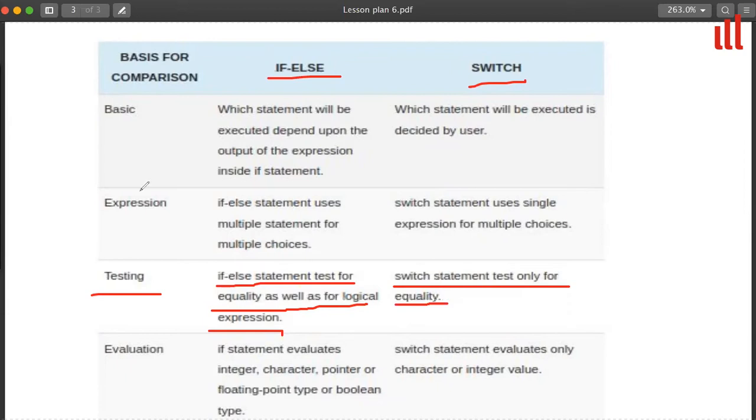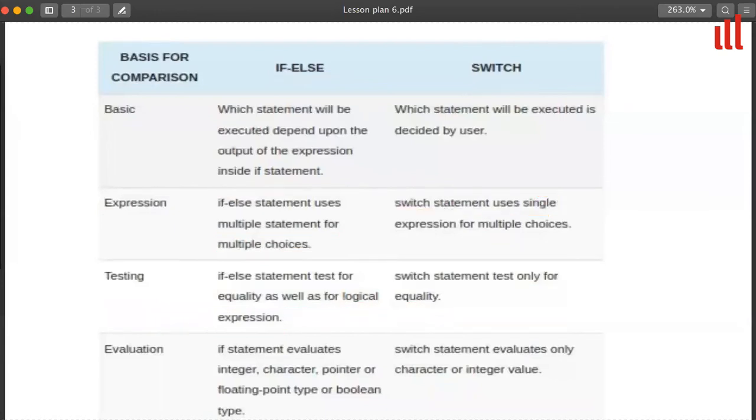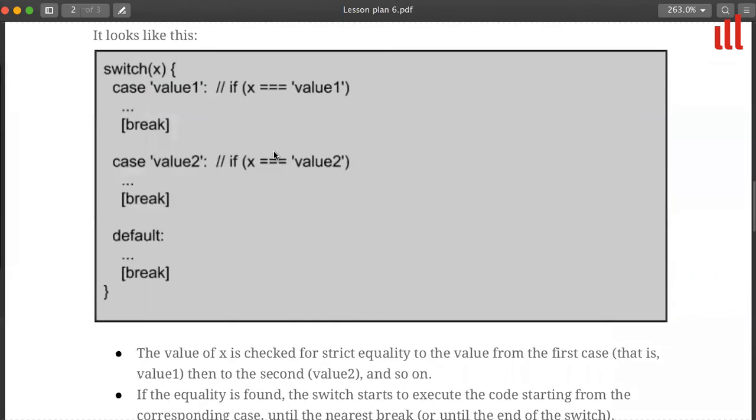And there are more things here. An if else statement uses multi-line statements for multiple choices, but a switch statement uses a single expression for multiple choices. That's how you have to understand all these things. So let me clear the notations and take one example to understand all these things. Hopefully you're already familiar, guys, because we have practiced if else as well. So let me create a program to understand switch expressions. So let me move ahead.